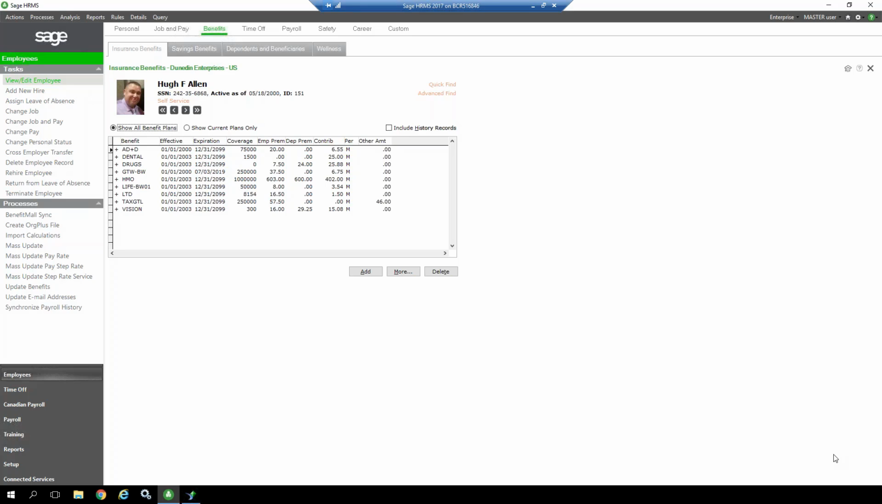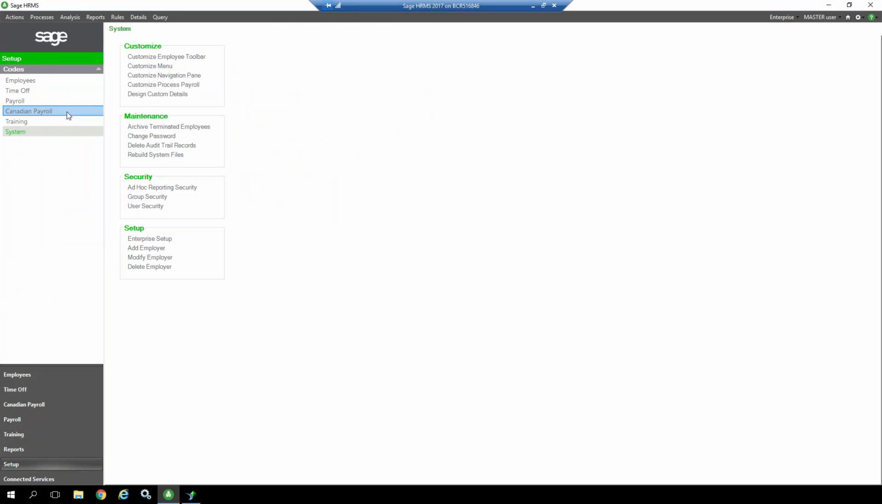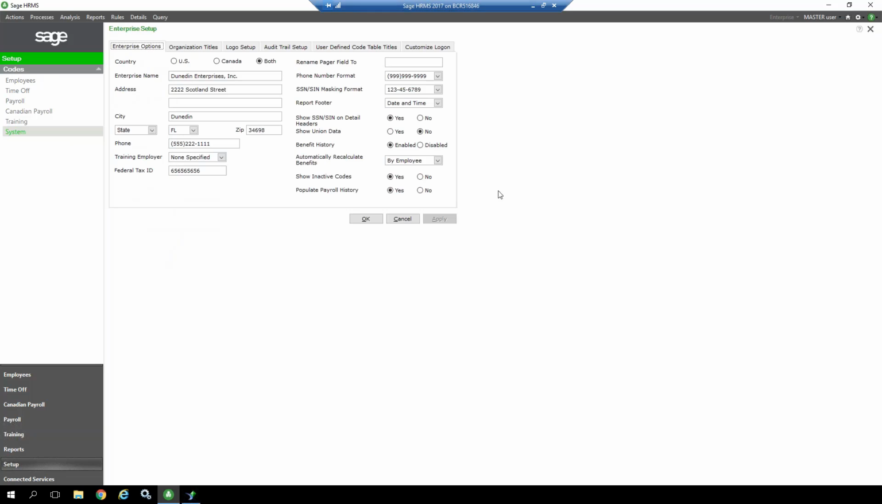On page 6 of the handout, we're going to start with how to enable benefit history. From the navigation pane, I'm going to start with Setup, System, Enterprise Setup. One of the first things we want to talk about today is how to enable benefit history. To do that, we come in here to the Enterprise Setup, and there's a radio button to enable or disable. So if you have it disabled and you've never had it enabled, you will have no history records that were tracked in HRMS.